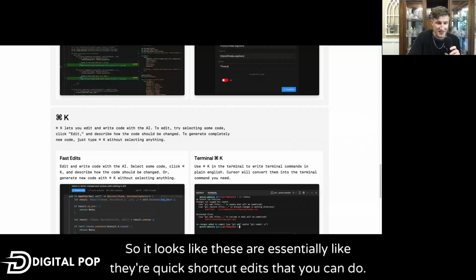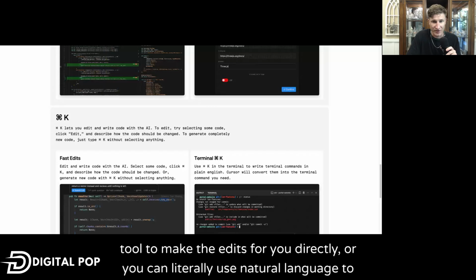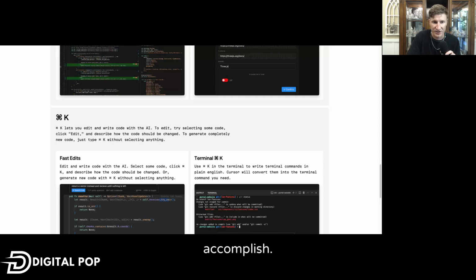So it looks like these are essentially their quick shortcut edits that you can do. You can literally just highlight a piece of code, click Command K, and either allow the tool to make the edits for you directly, or you can use natural language to describe how you'd like the code to be changed or what you would like it to accomplish.